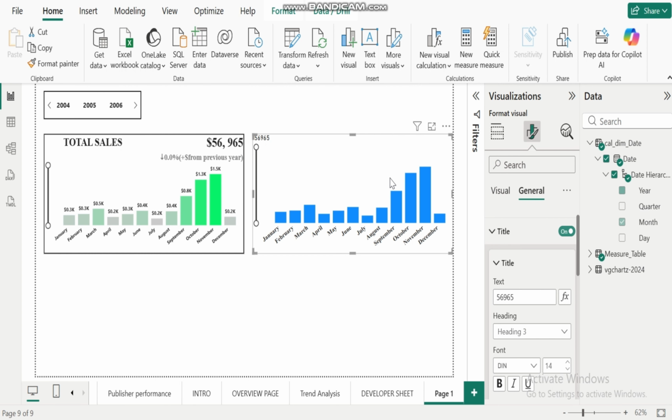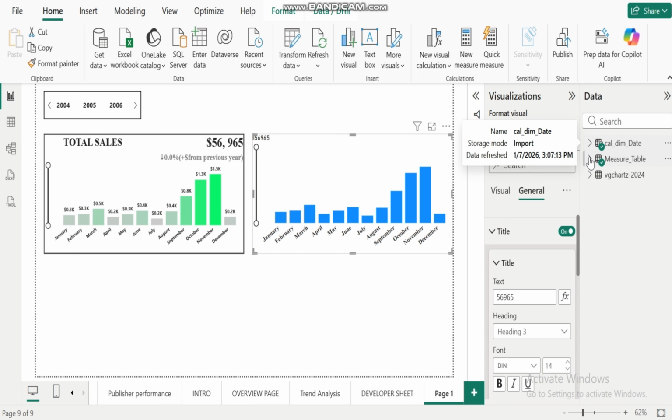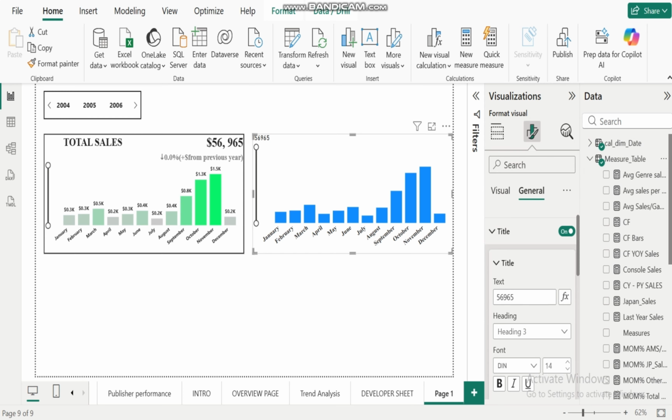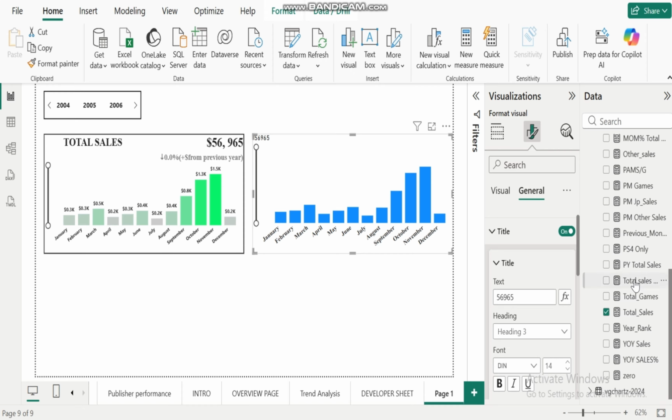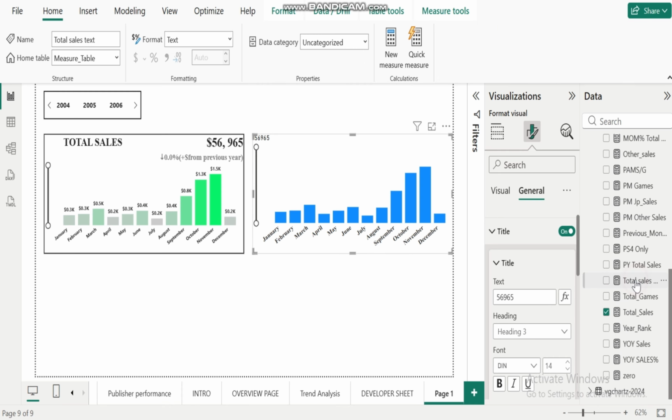To do this, we are going to use something that we've already created. We are going to use a measure to show that. The measure that we are going to use is going to be total sales text, and this is simply formatting the total sales.